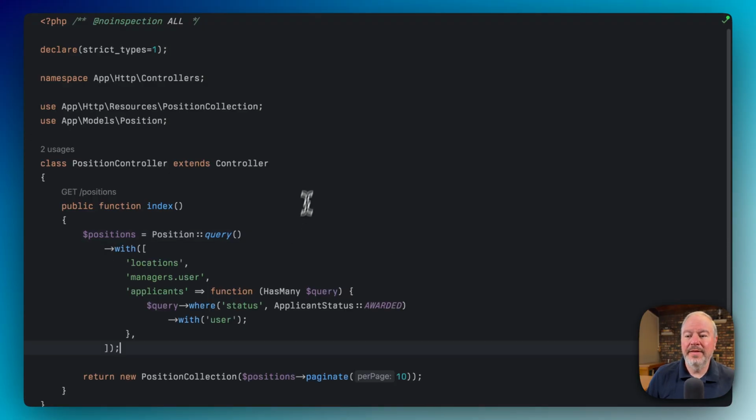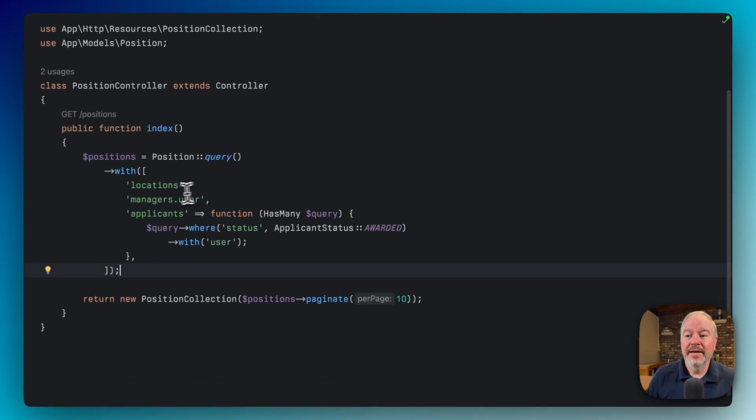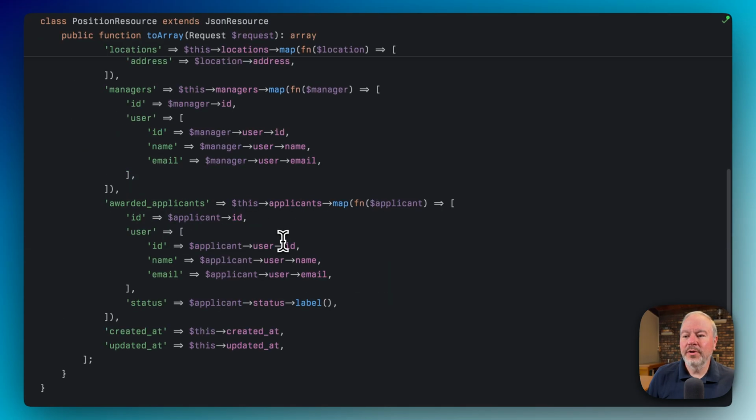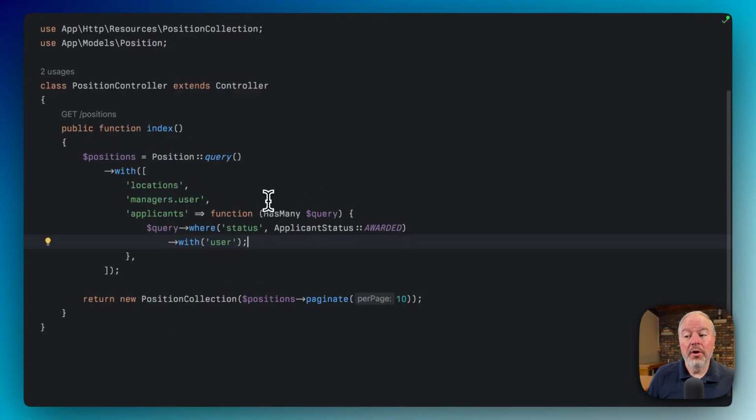So I could do something like this, and this maps one-to-one with my resource. These are the things I need to return. And you'll notice this is interesting too, because remember in my resource, this was called awarded applicants. So I don't actually want all of them. I only want the ones that have the status of awarded. Now, this is fine. This works. This solves the n+1 issue.